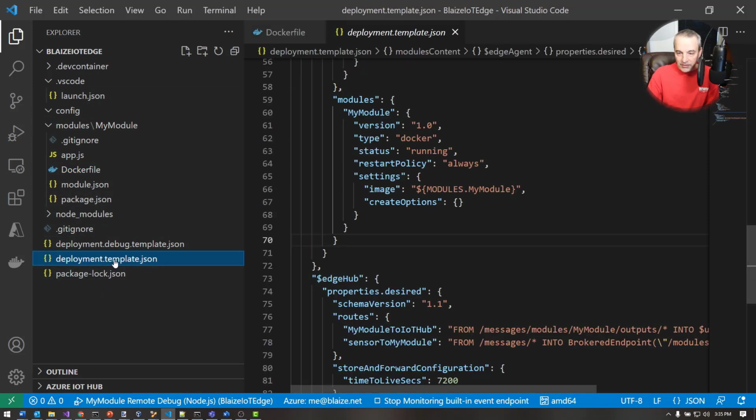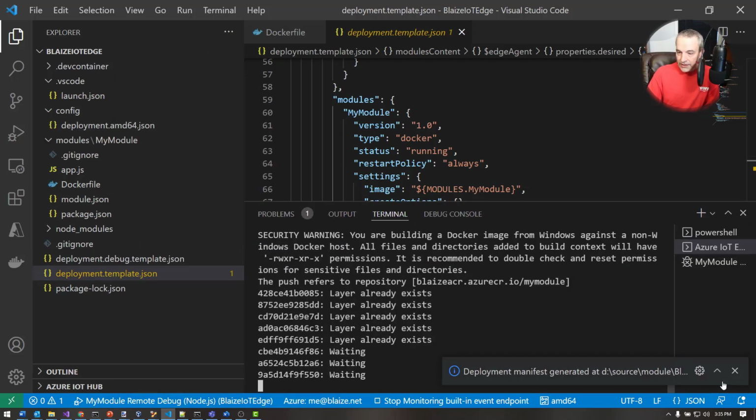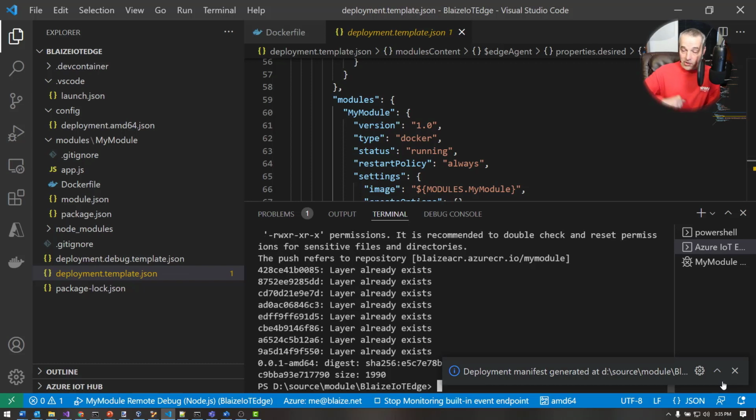So the build process for this is pretty straightforward. You just build the IoT solution. What that's going to do is call a Docker build, and it's going to push that up to a container registry if I choose this one right here. This just does a build, but this one will do the push as well. And this is going to happen really fast because I've already done this.